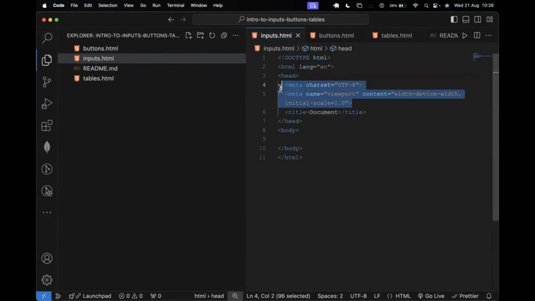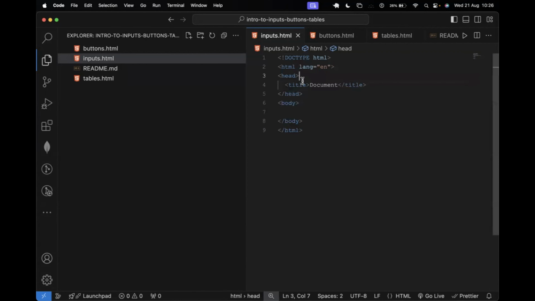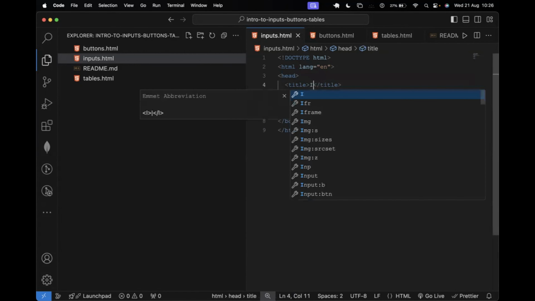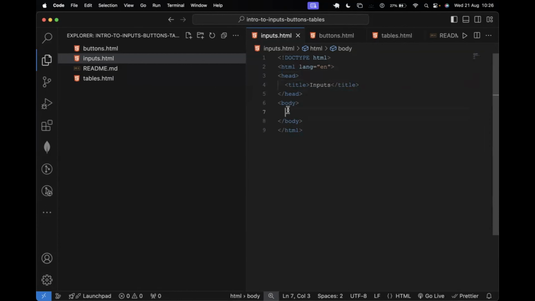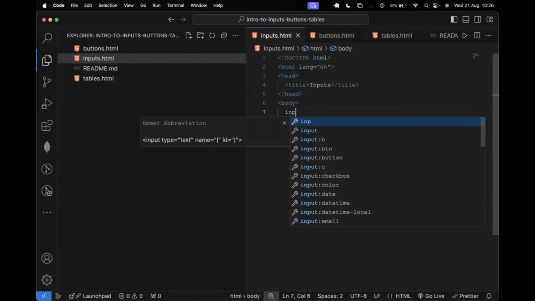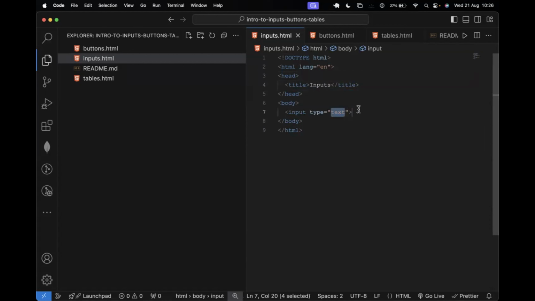For now, we can delete the metadata. We're not interested in it as of now. And then I'll go ahead with changing the title inputs. And then inside the body, I'll go straight and now put in my input. You can see the syntax is a self-closing tag. So this is a very basic input element. And with the type text, we can even remove the type before we go to attributes.